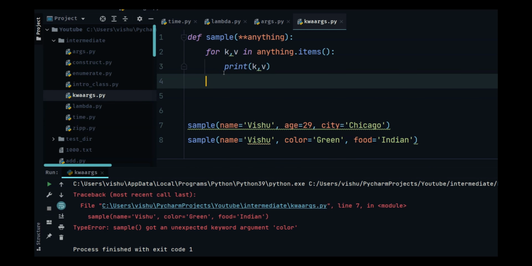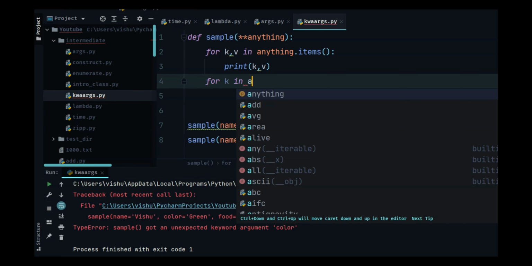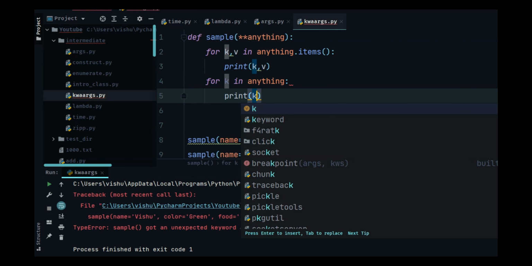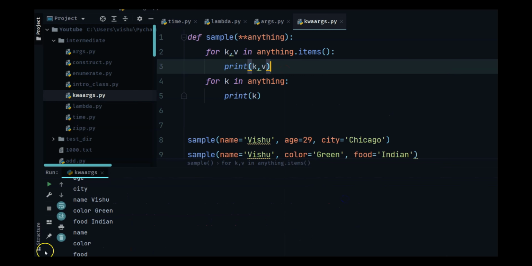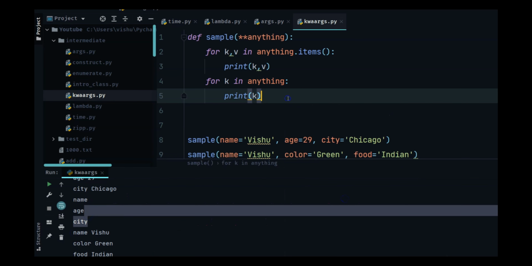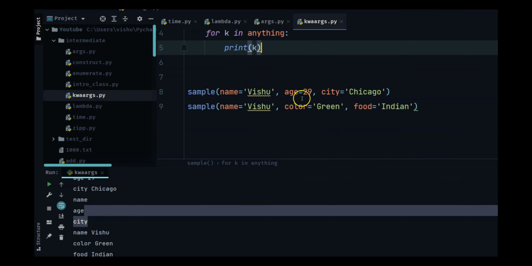You can also do for K in anything, print K to print its key, and you will see it over here that it's name, color and food, and name, age and city. So that makes it clear.